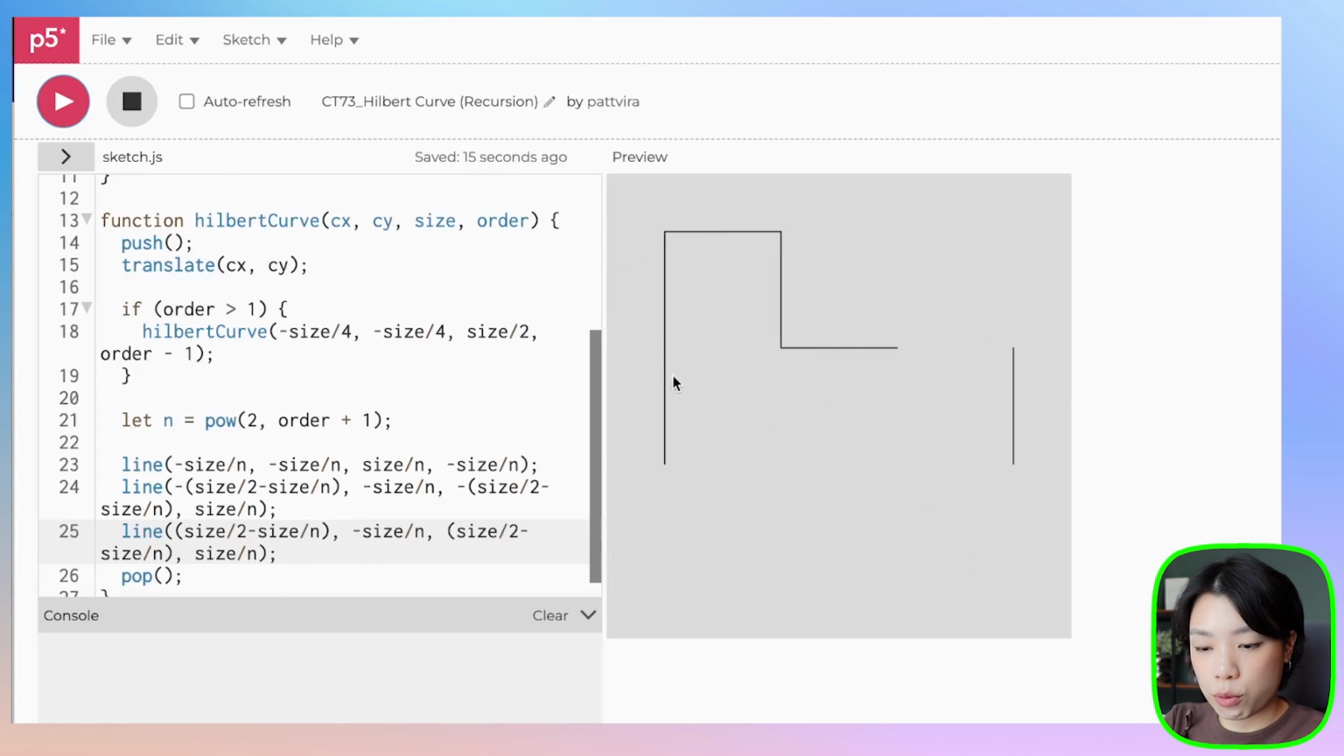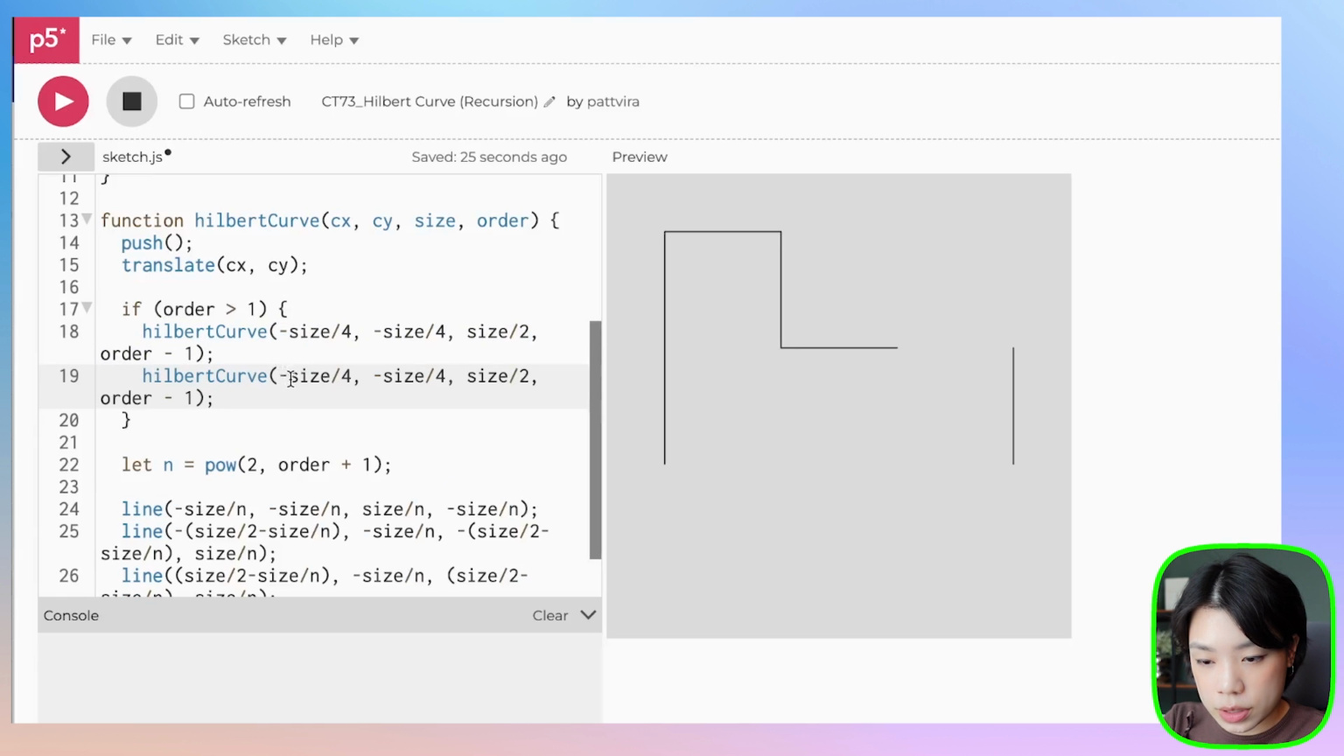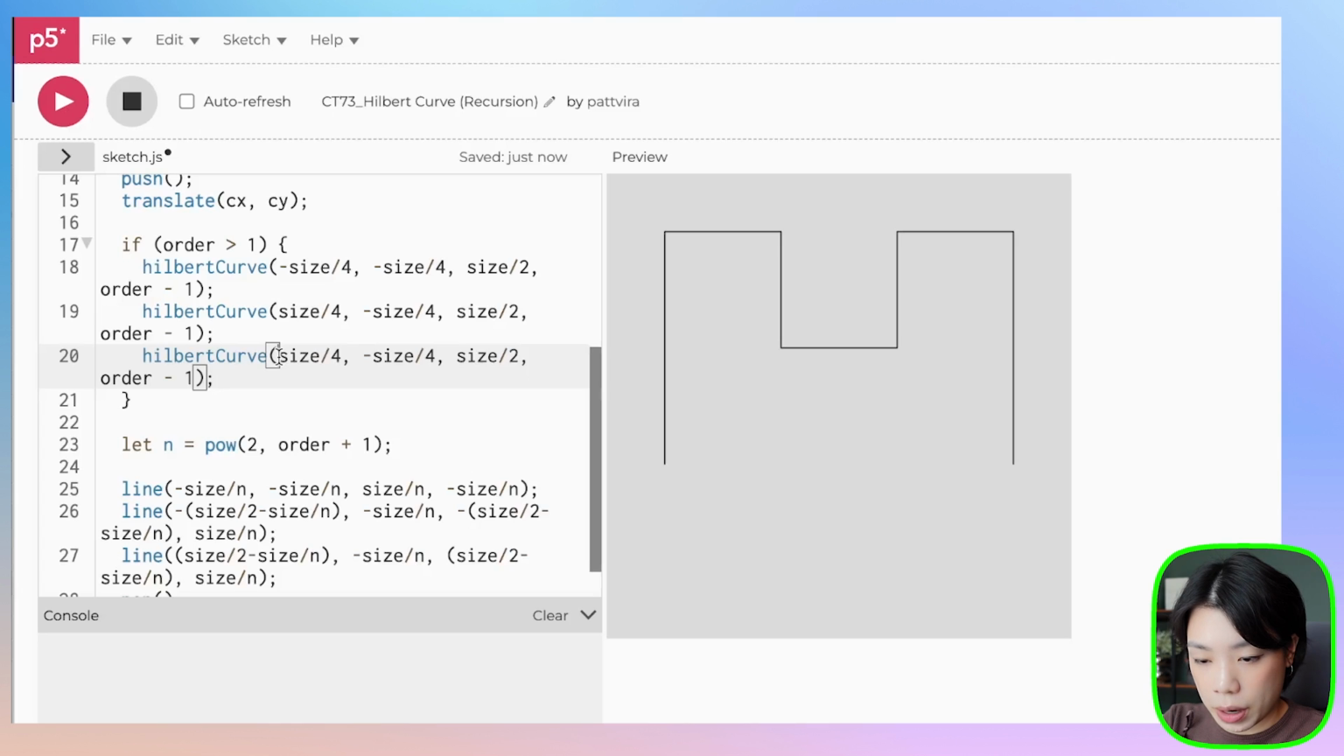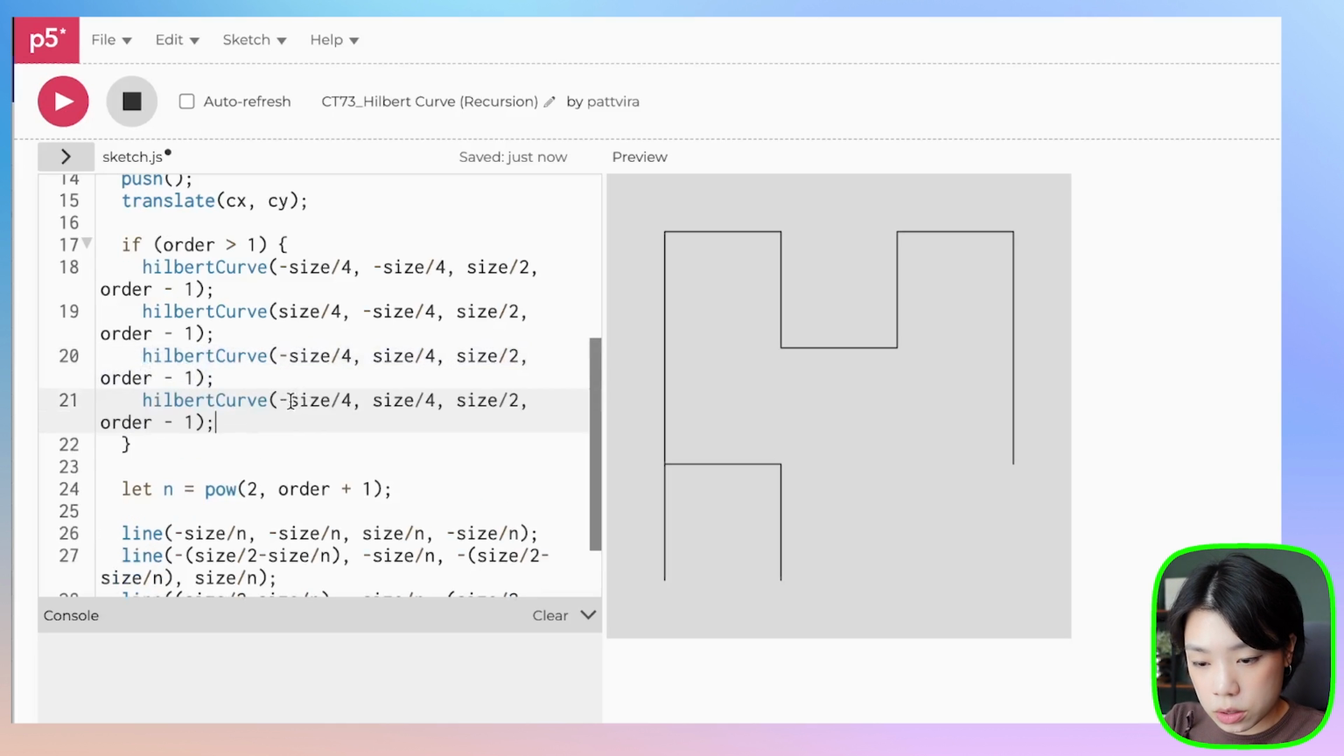All right, now we only have 1 cup here, so we want to add 3 more cups. So let's work with this cup first. So the location of Cx and Cy will be size divided by 4, right? This point, and then negative size divided by 4. Let's click run. All right, and then how about the third cup, which is at negative size divided by 4, and then size divided by 4. That doesn't look correct. And before I fix this, let's just add the fourth cup. So at size divided by 4 and size divided by 4.